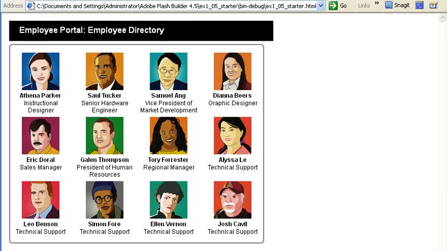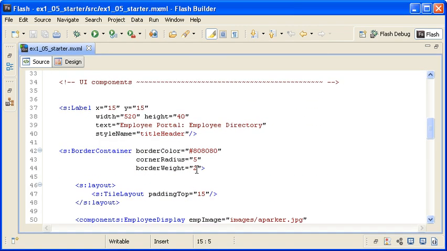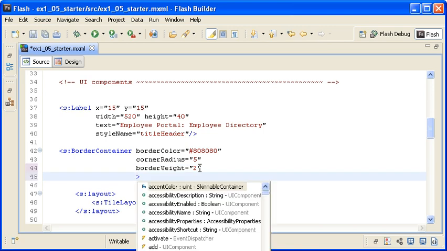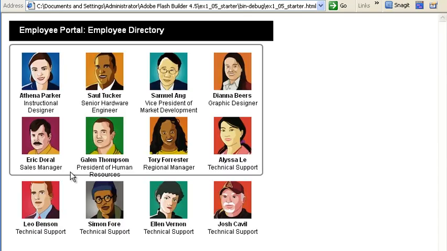Here's the application that I showed you in the last video. I have some header text and then a number of employees listed in a tile layout. I want to make the list display smaller so I can add a scroll bar. So back in the code, I'm adding the height and width properties to the BorderContainer with values of 260 and 500 pixels respectively. When I save the file and run the application, you can see that the border changed, but it did not constrain the display of the employees.